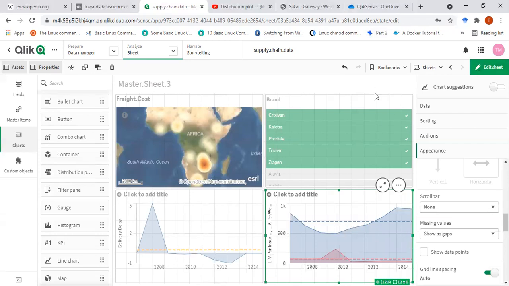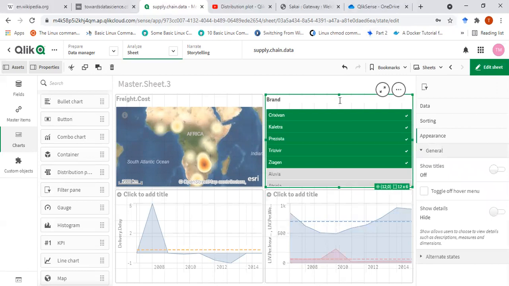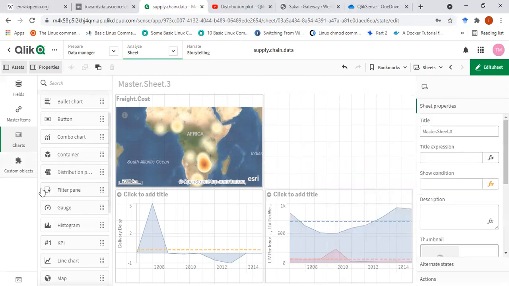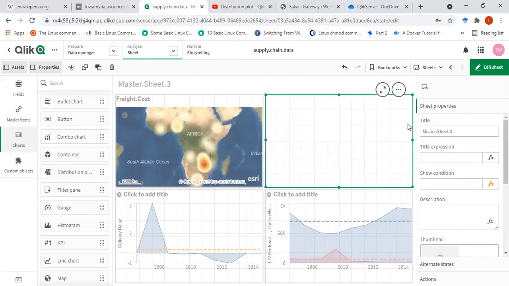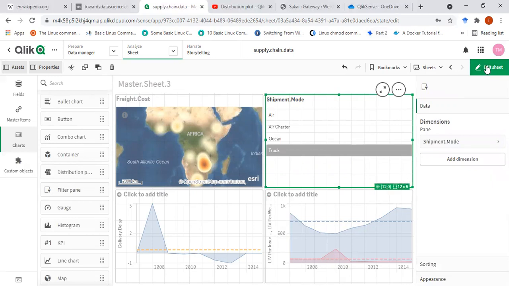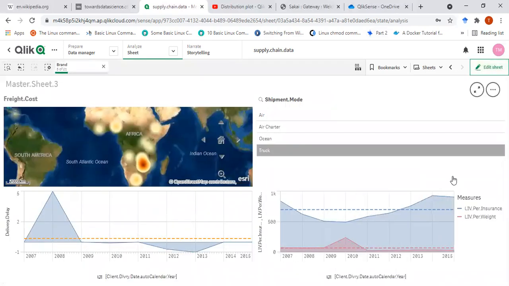Okay, and let me also delete this brand. I just want to delete this, and let me add the filter pane for... Oh, I could have changed from here as well. So let me add the filter pane for shipment mode. That's pretty much more convenient. So now let's click on edit sheet.